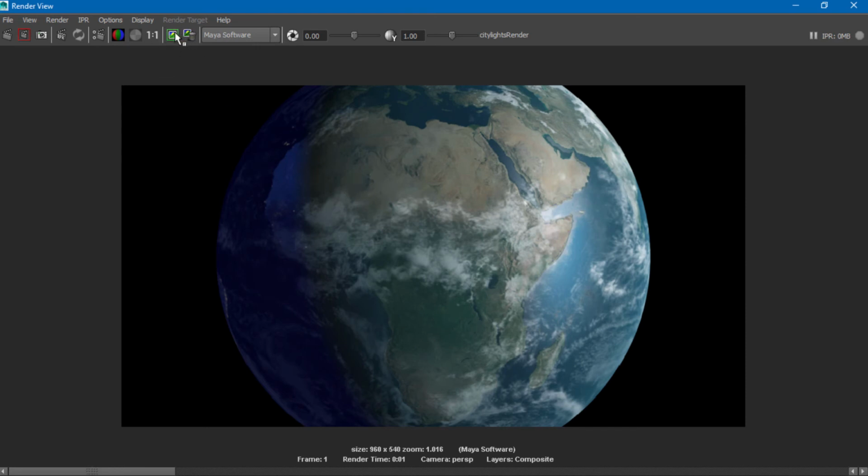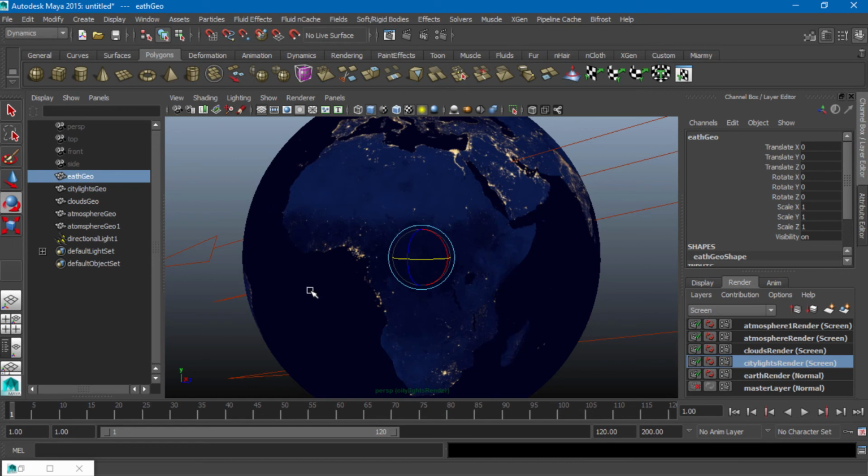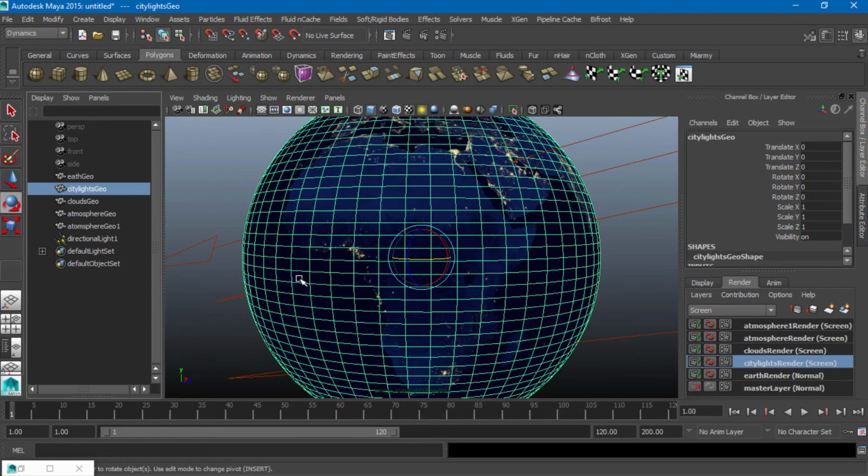I'll go ahead and save this here so we can take a look at this image after we make some changes. Let's start making some changes on this city lights geo here. What we can do is add something called a Remap HSV node, and we can fix some of those color issues on the dark side of the Earth.